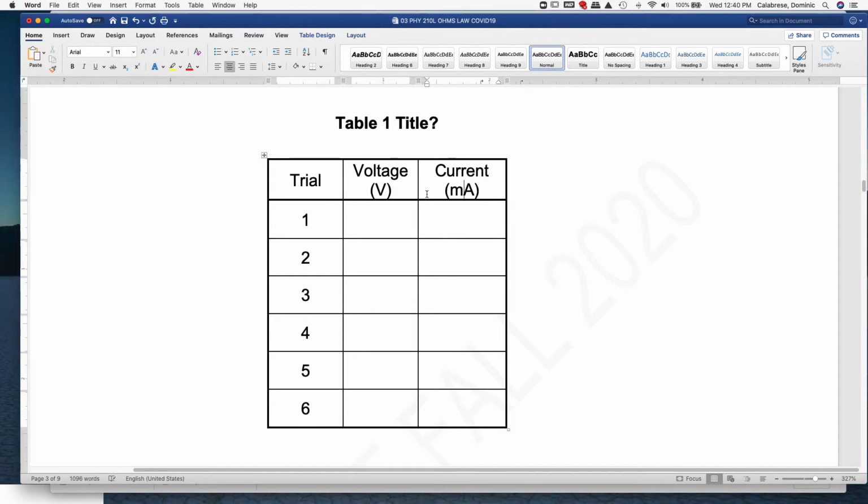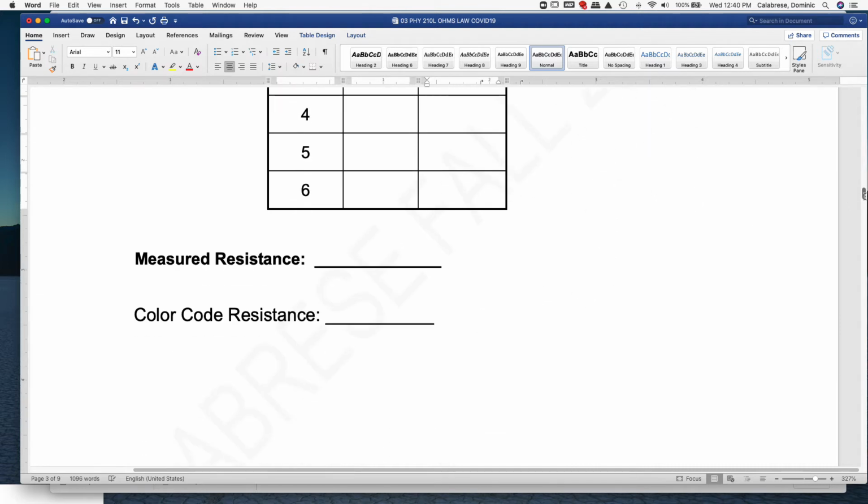And you can always change the units up here. You don't have to leave those. So you fill in the blanks. Fill in the blanks here.